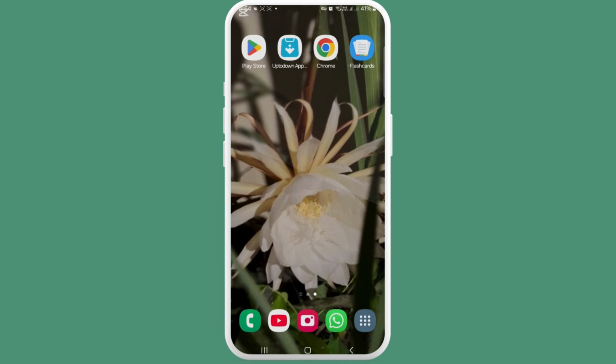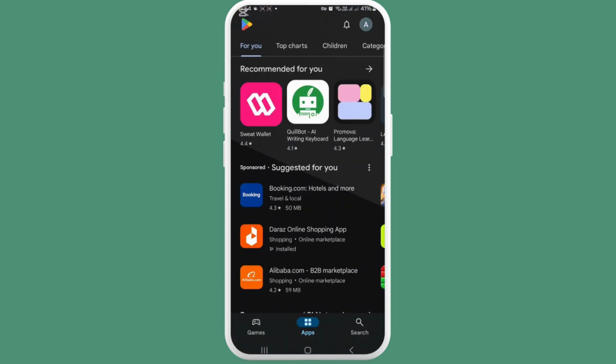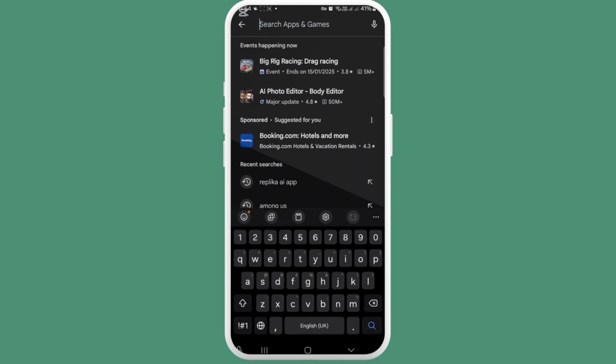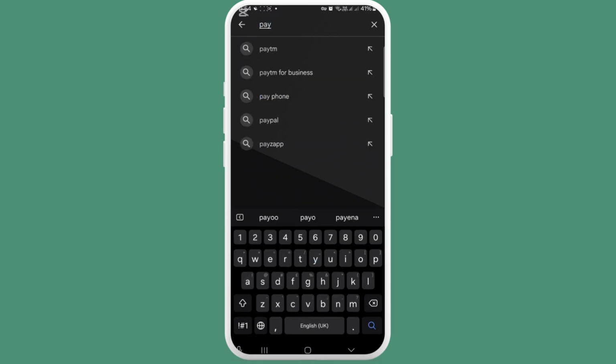In today's video, we are going to learn how to download PayPal app. Let's begin with the tutorial. Firstly, open Google Play Store or App Store. There you can see at the bottom search icon, tap on it. There search for PayPal. Here you can see the option.